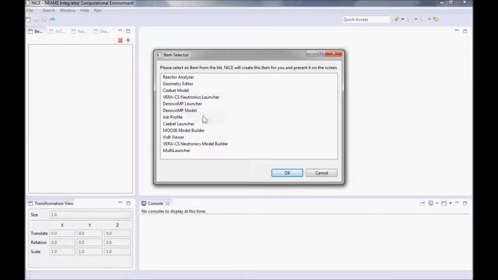Once the item selector window appears, we are presented with a list of items or tasks that you can use in NiCE. For model input, we have model builders. For launching jobs, we have launchers. And for analysis, we have analyzers. We also have a handful of other items for other codes, but to analyze reactors, we need to create a Reactor Analyzer. Select the Reactor Analyzer and click OK.